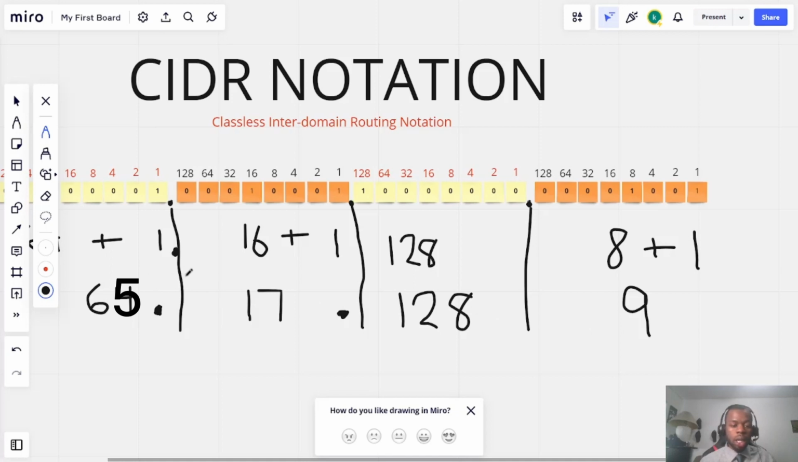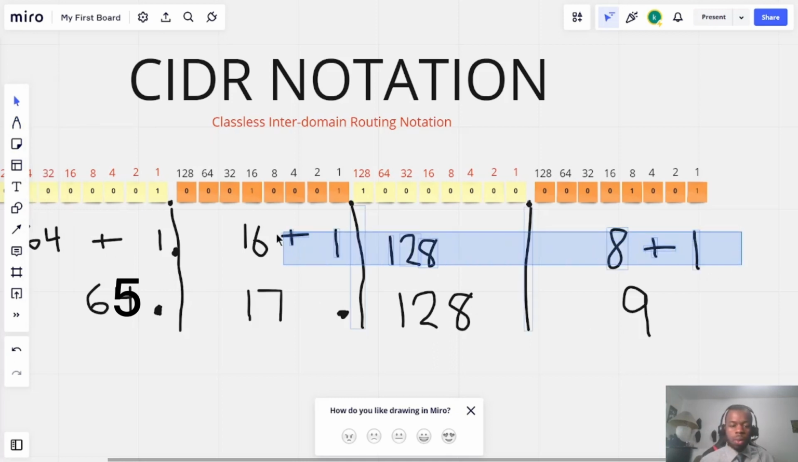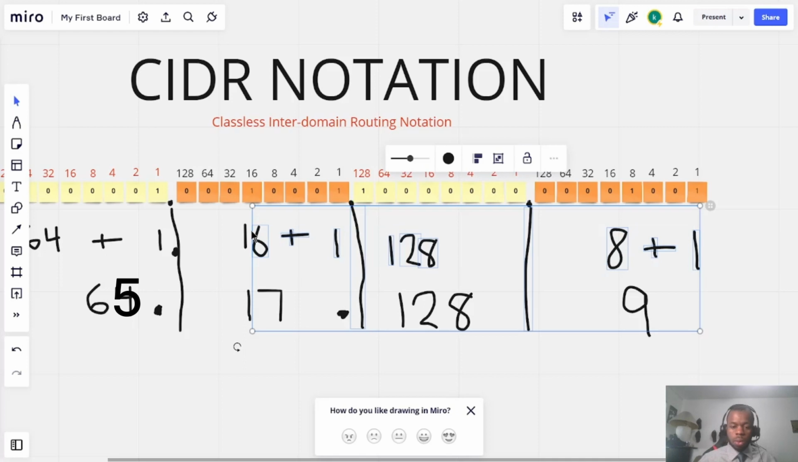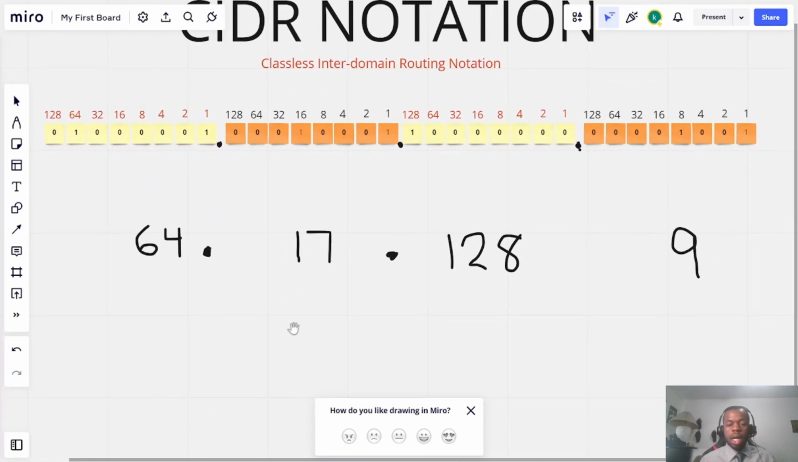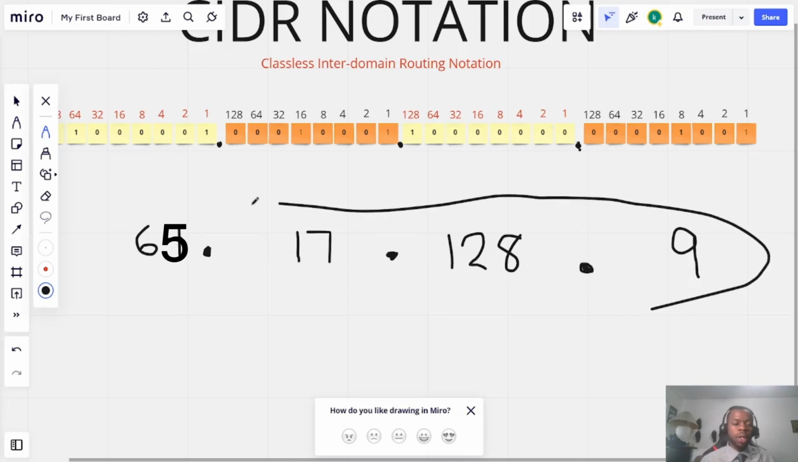Let me delete everything so it's not confusing. All right, so this is the IP address in a human readable format. So it is 64, 17, 128, and let me not forget, .9. This is the IP address.